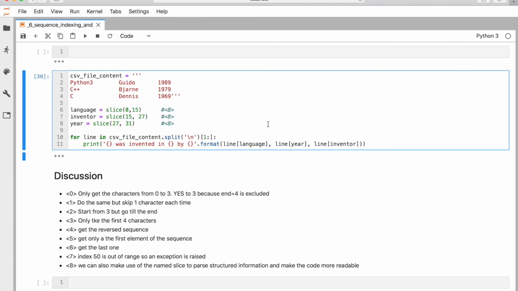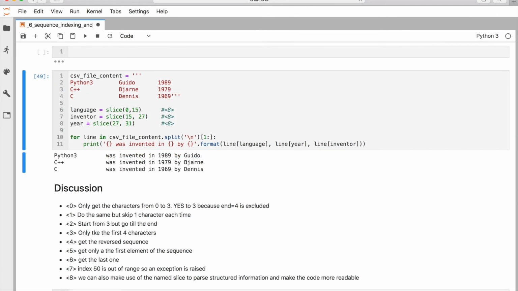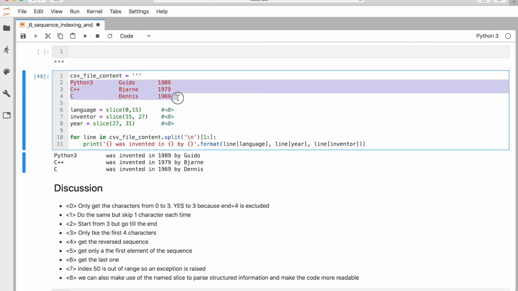And to see that, let's run this snippet here. So as you can see here, we are actually parsing this CSV file line by line. Here, let's say we are at this line. This is what this for loop is for. We are at this line and we want to get specific information. Let's say we want to get the language.